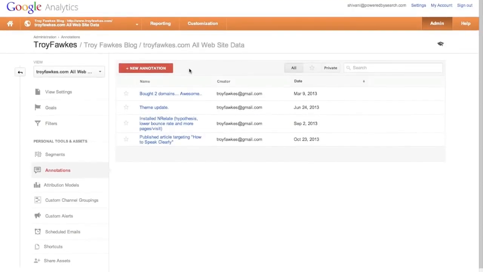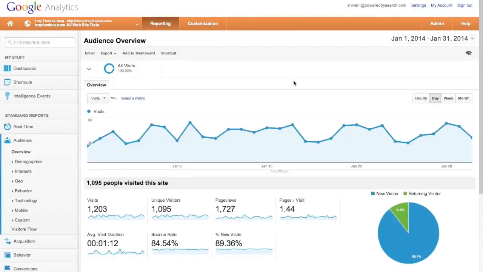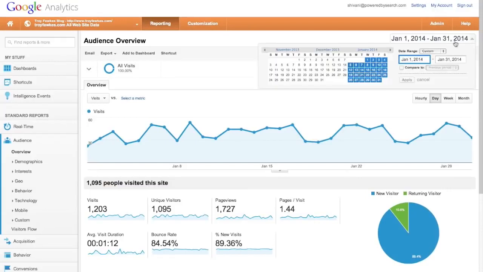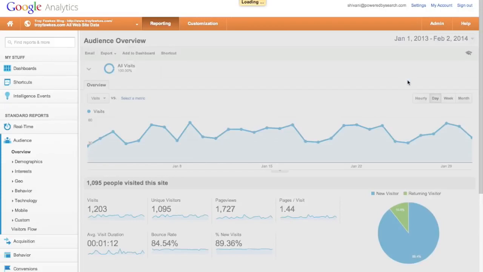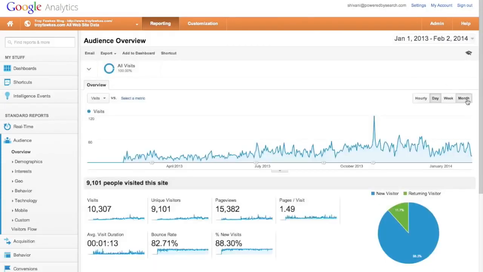So let's create an annotation right now. You're going to go back to the reporting tab, and I'm going to create an annotation for the month with the highest traffic. So Troy's blog was actually started in June 2010, but he didn't make an analytics account till January 2013. So I'm going to set this date to January 2013. It's going to be a custom date. And it's going to be till February 2014. And I'm going to set this to month.